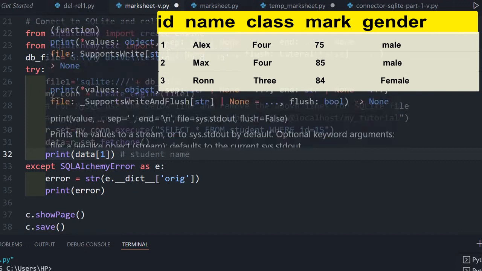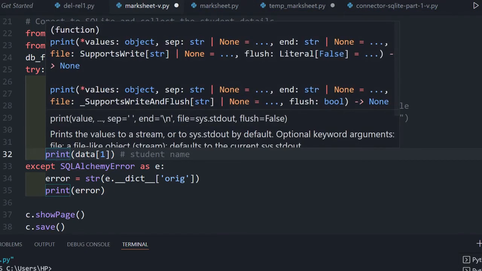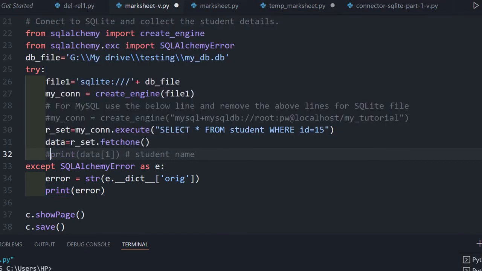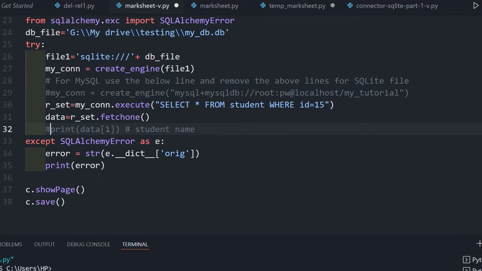So fine, this is not required here. Let me just comment it. And at this stage, there is no output, so let's not go for the demo. Now we'll display the data.